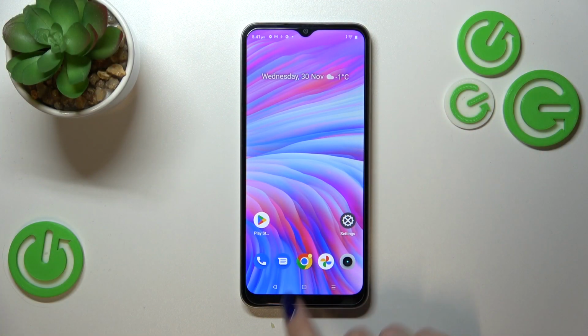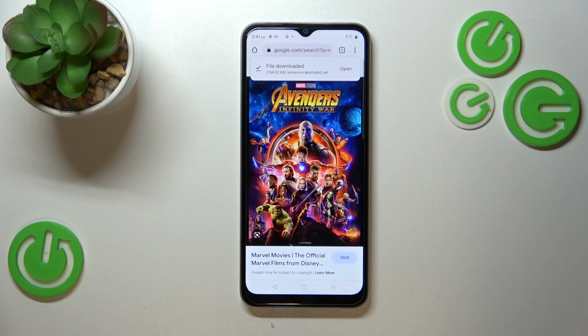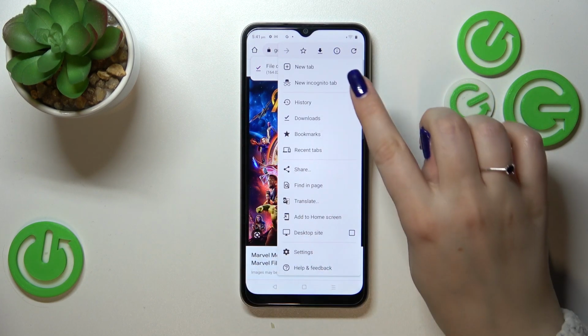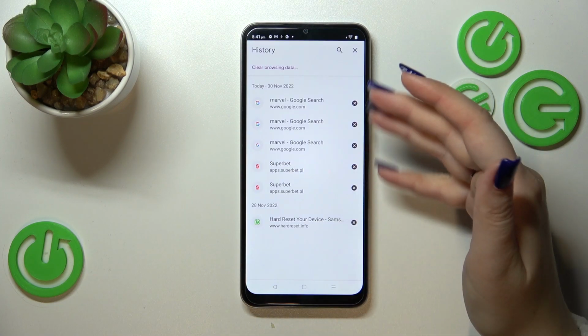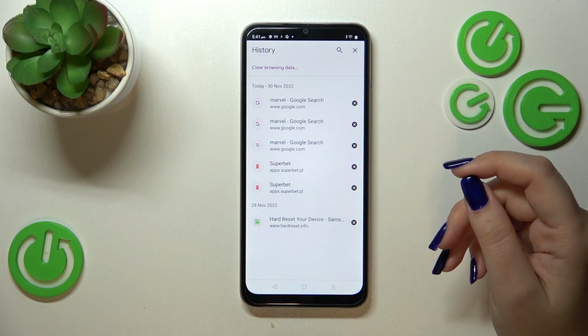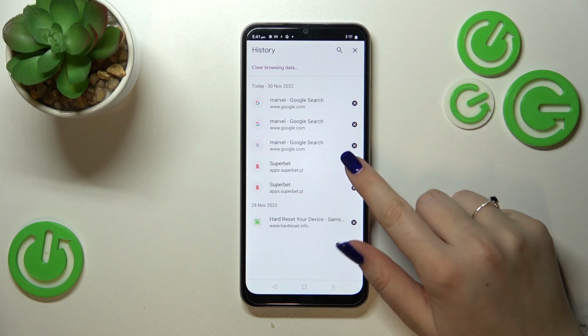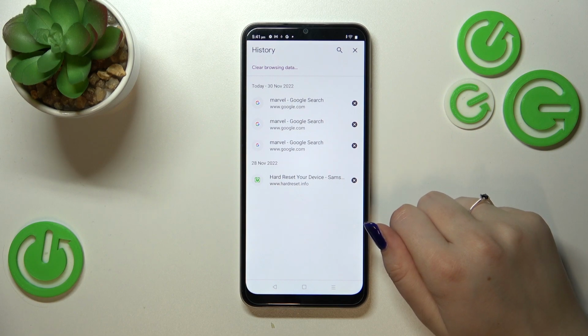So first of all, let's open the browser, and in my case it will be Google Chrome, and now just tap on the three dots icon in the right upper corner. Now we have to tap on the history, and as you can see, here we've got the list of all previously visited websites. And of course, if you want to, you can remove them manually one by one just by tapping on this X button right next to it.